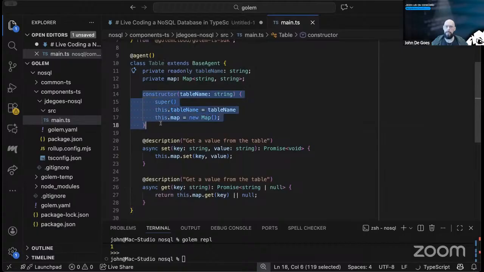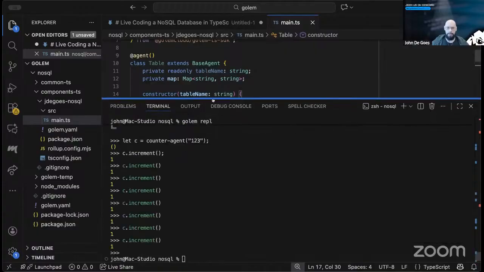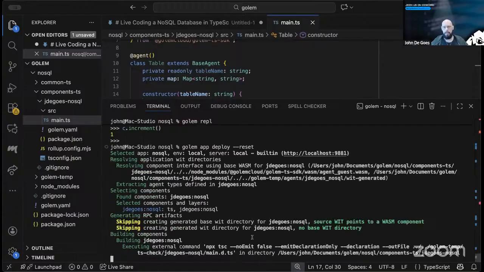The constructor gives it a table name. So what do we know about how this affects distribution inside a Golem cluster? We know that for any given table name, there will be a single agent of that type that we can connect to and we can talk to its methods on. So that has some implications I'll get into later. For now, I just want to get this working. Deploy it.